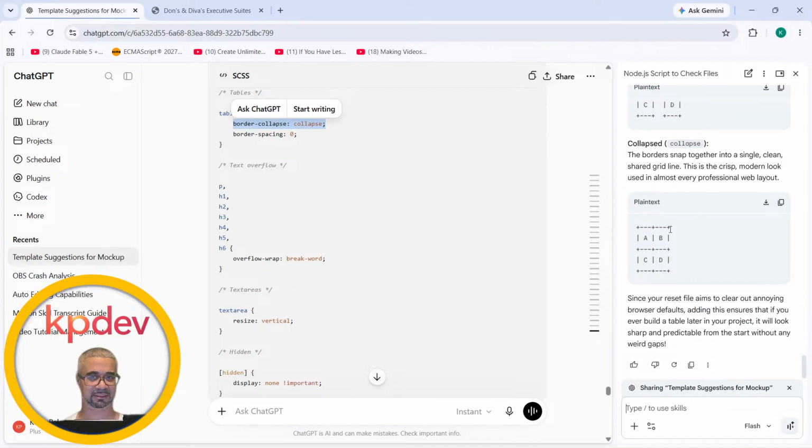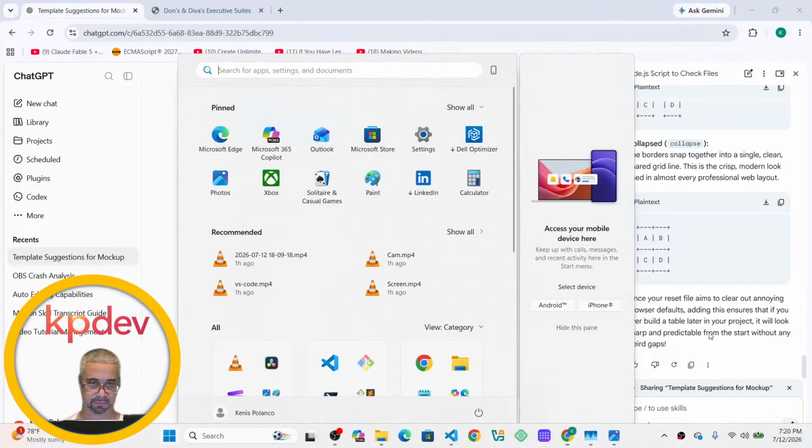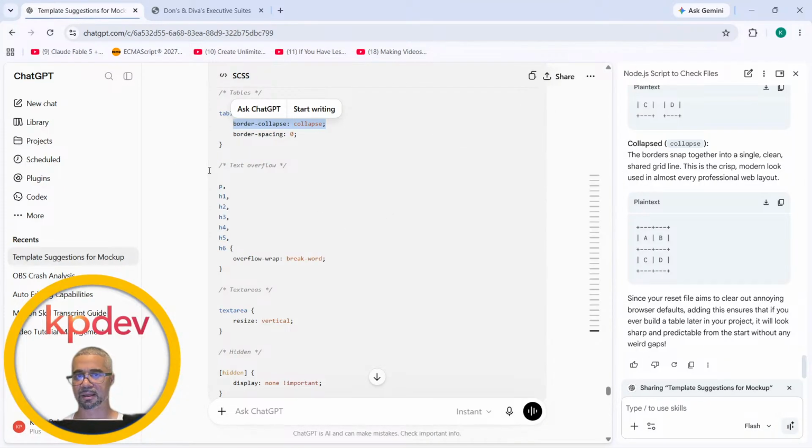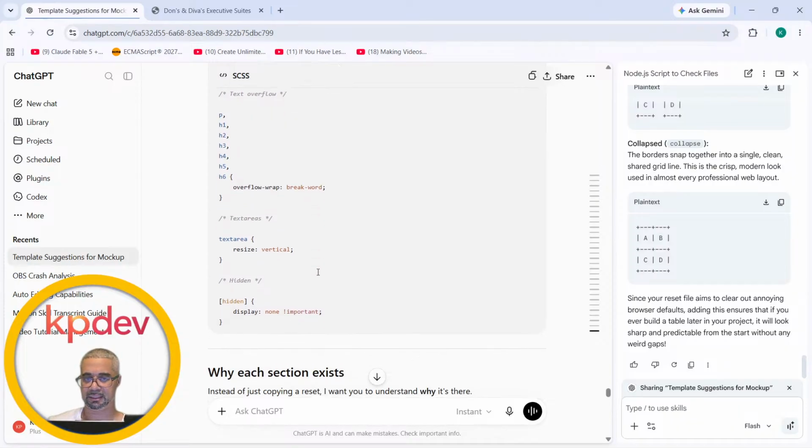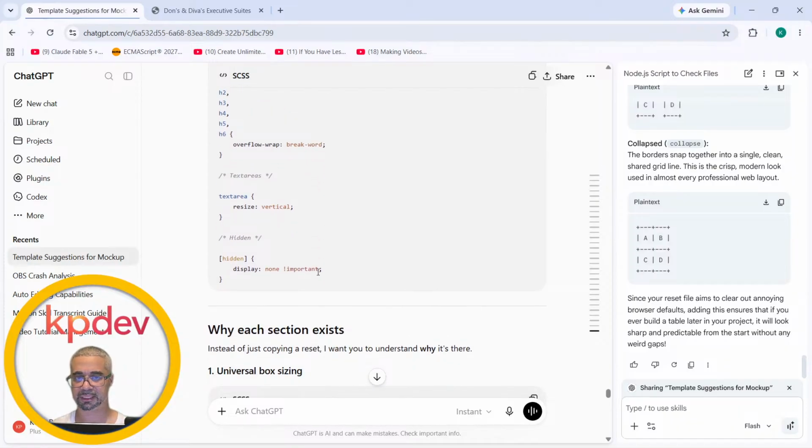It's ugly. Since your reset file aims to clear out annoying browser defaults, adding this ensures that if you ever build a table later in your project, it will look sharp and predictable from the start without any gaps. And this is text overflow, break word. All right, guys, I think we're good. Textarea unhidden.